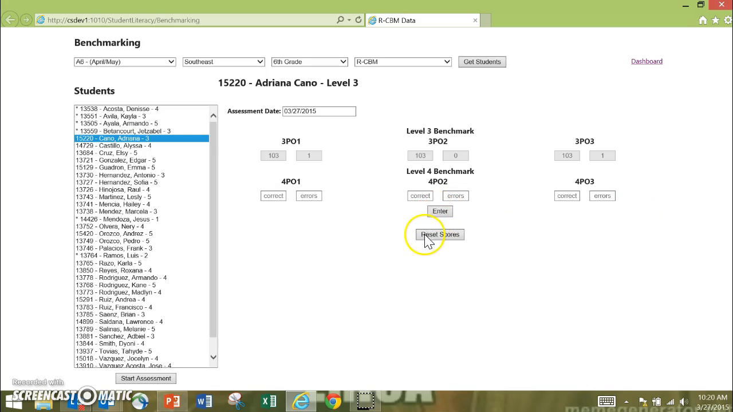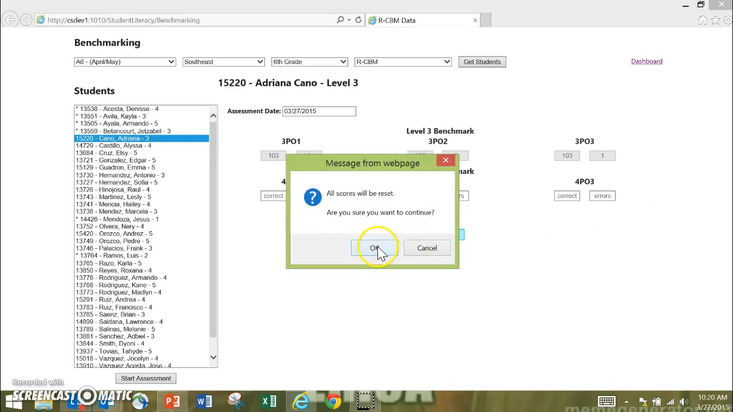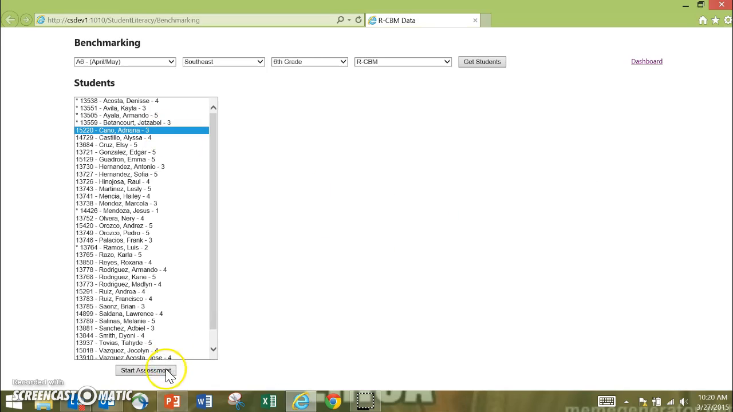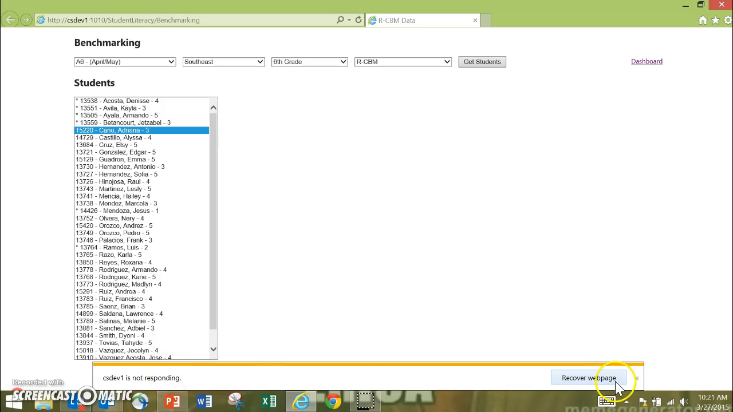Okay, I'm going to reset scores one more time to show you the message you will get if Adriana falls within the range for 3rd grade and doesn't need to test up or down. So again, I'm going to select her name, hit Start Assessment. None of those scores had saved because I never got to a place where I hit Submit. So you'll see Adriana still, none of that data has actually gone in.